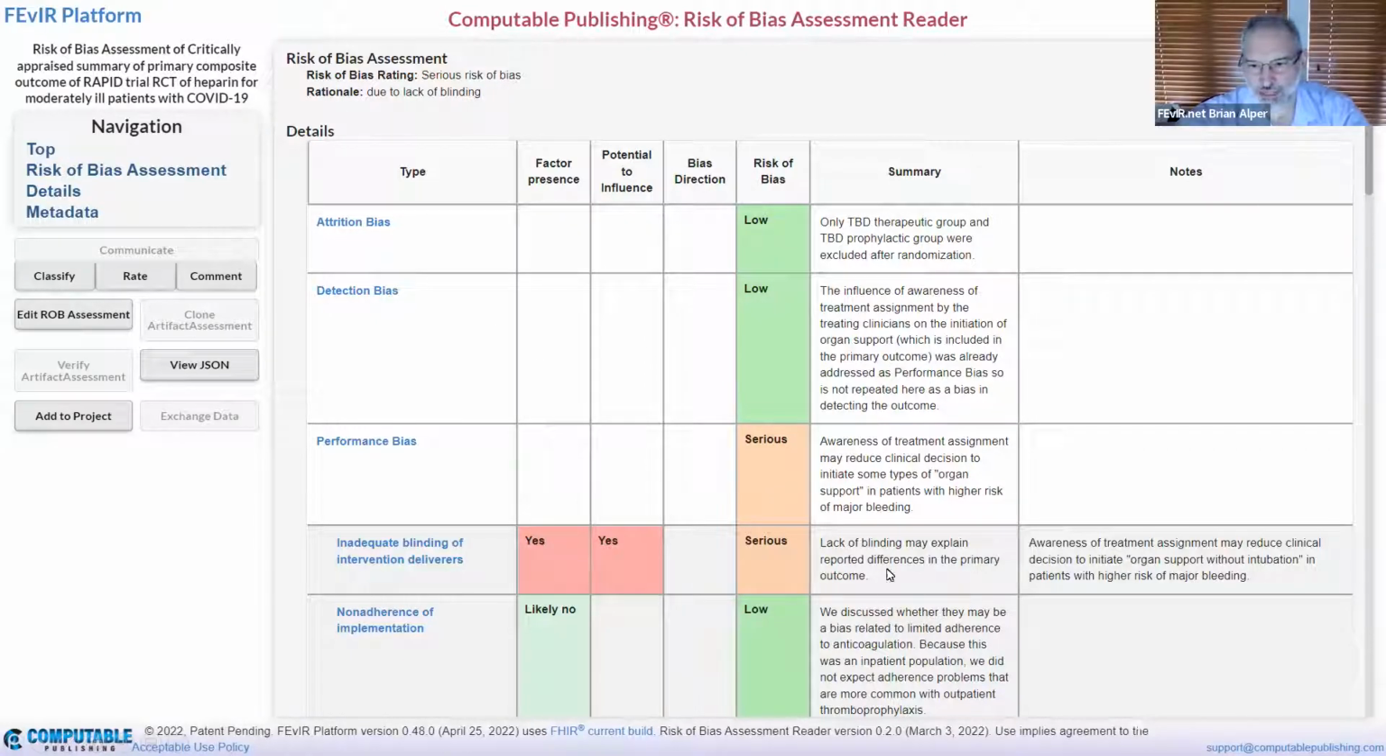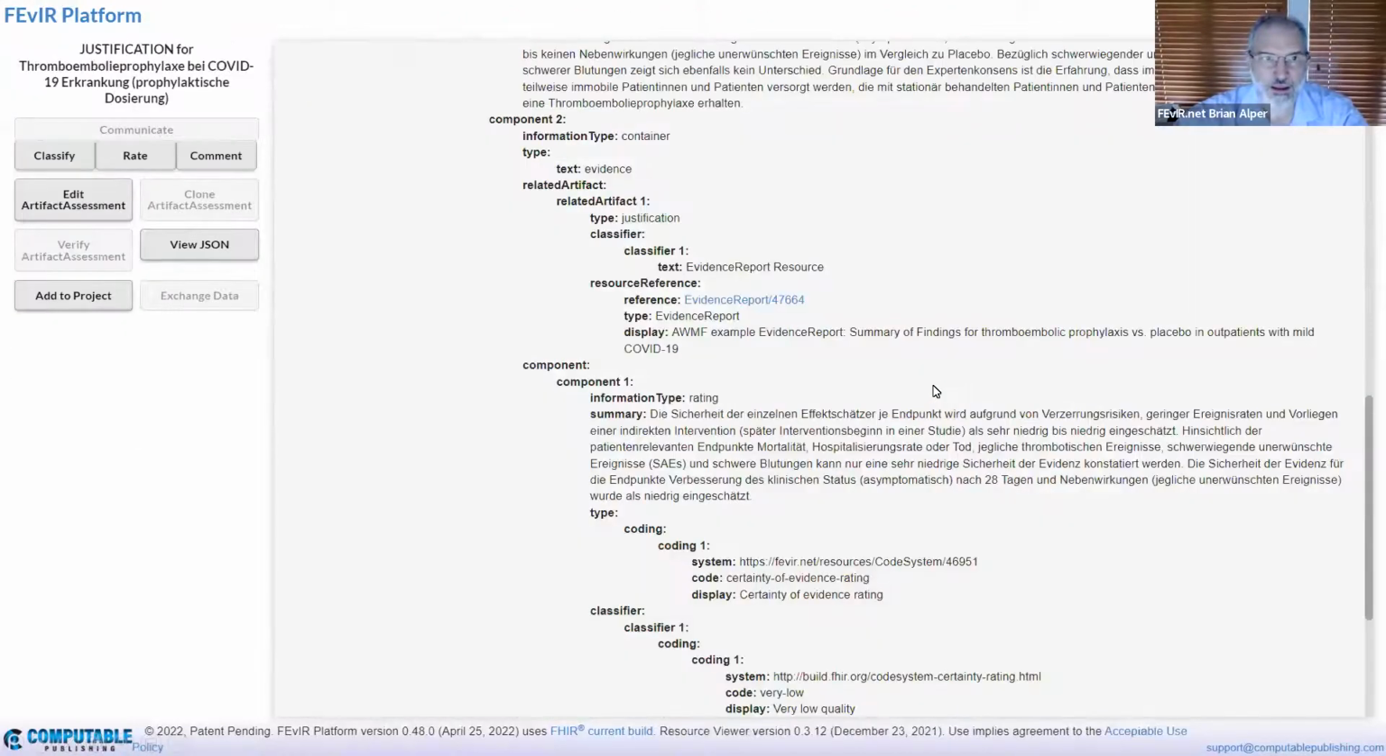And in addition to the summary, you can see notes can occasionally be applied as well. So a lot of different ratings and comments could be compiled together in an artifact assessment resource. Here is an example of the justification. This is a German guideline recommendation for thromboprophylaxis in ambulatory patients with COVID.